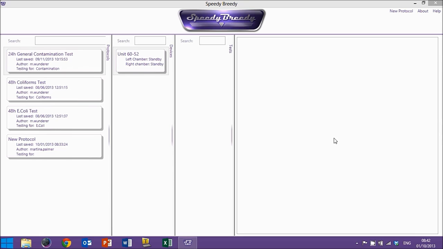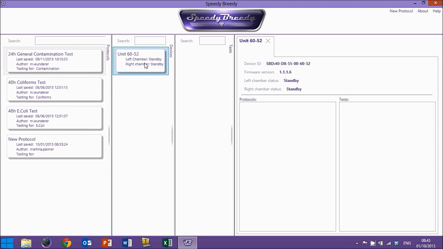In order to start the test, go to the Devices tab and double-click on Speedy Breedy. This will open it in the Workspace. The size of the workspace is determined by how far and how many of the lists are expanded, so to maximize the workspace, simply minimize the lists by double-clicking or dragging.